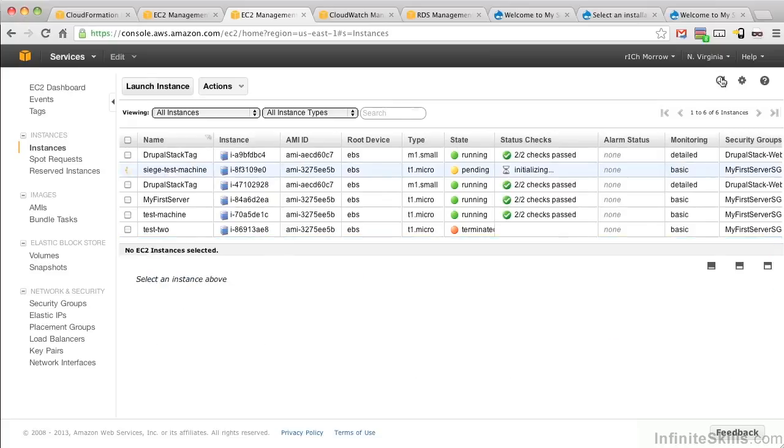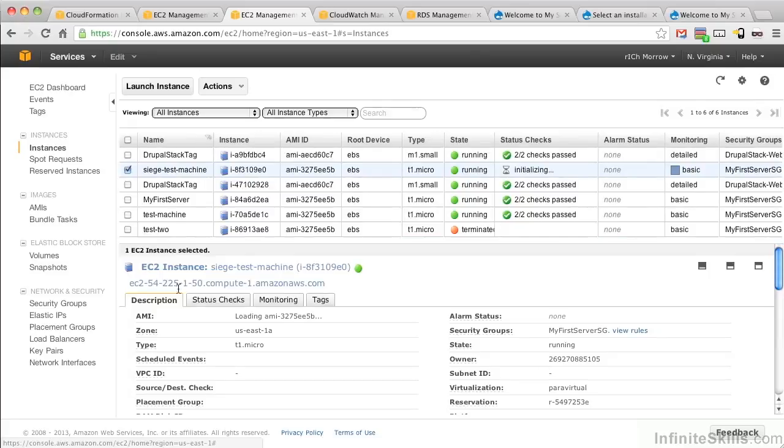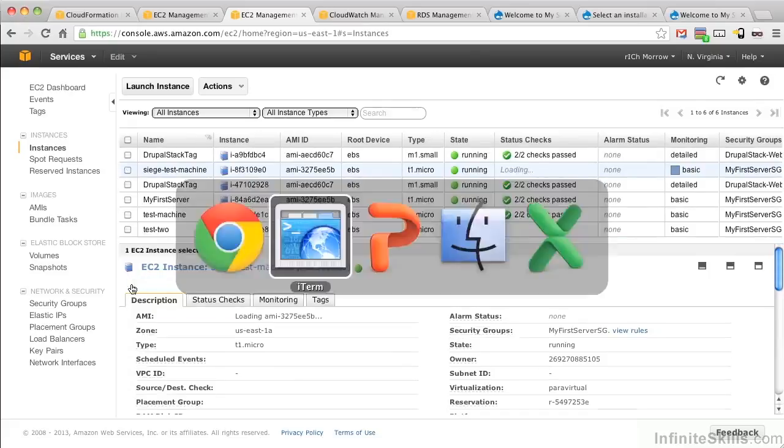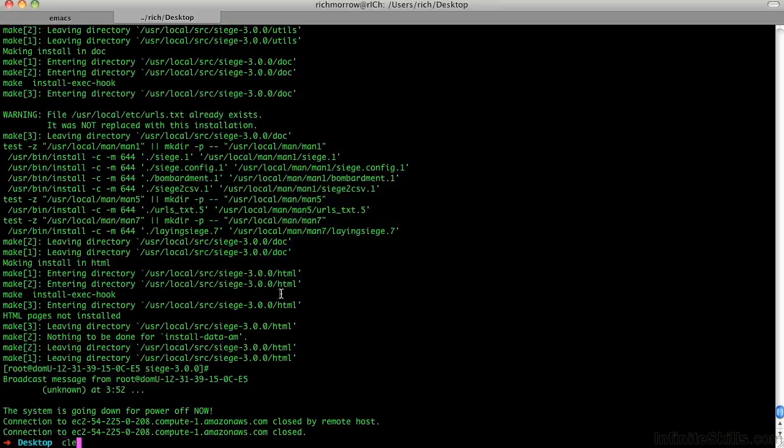Let's go ahead and refresh this a couple times until we see the DNS that's provided for it. Once you have a DNS entry point, let's go ahead and copy that out. And then flip over to a terminal and get ready to SSH into the machine. We're going to ssh -i, path to your production key, ec2-user@ and then the DNS. Don't push enter just quite yet.